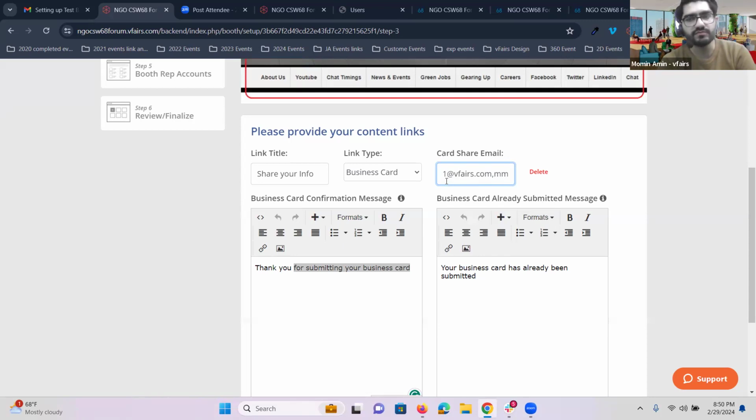Now a question comes up: can we add only one email or multiple emails? We can add multiple emails, but make sure the formatting is right. You have to add a comma, and then add another email. So you can easily add multiple emails over here, and those business card information would be shared to those email addresses.